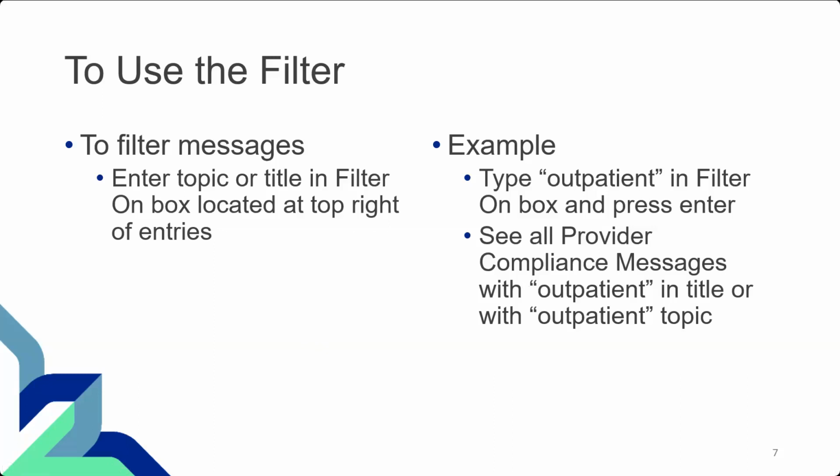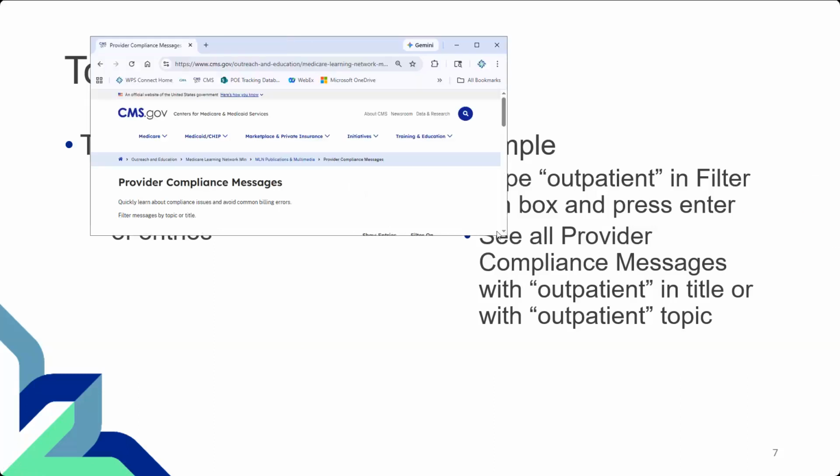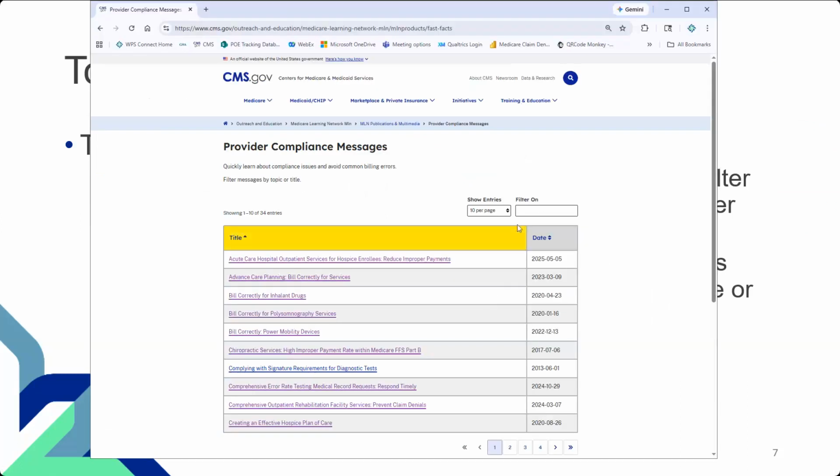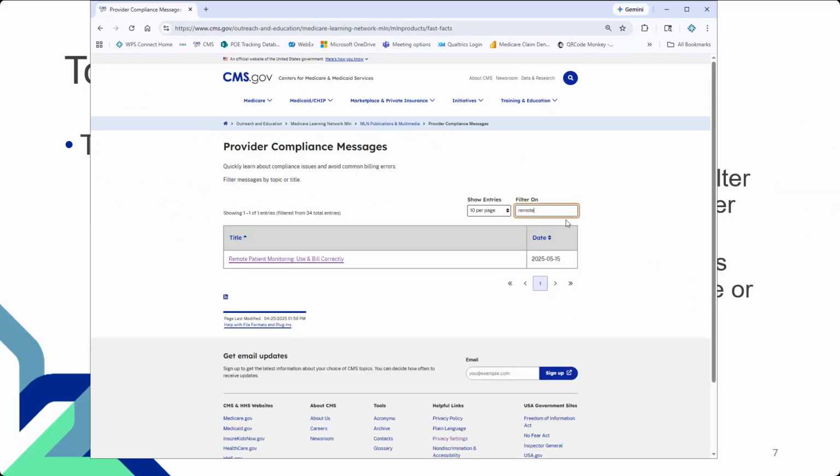Go back to the web page for just a moment. Bring that back over. I'll let you take a look at that here. So again, you can choose to add a word to the filter on feature. I am going to choose the word remote.